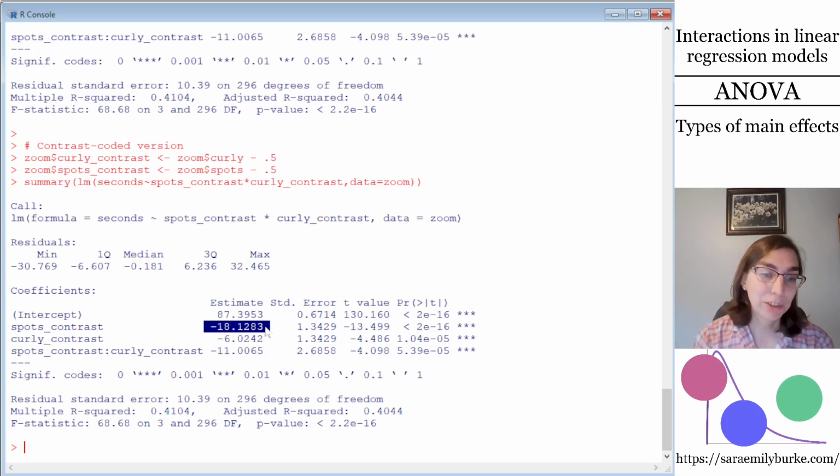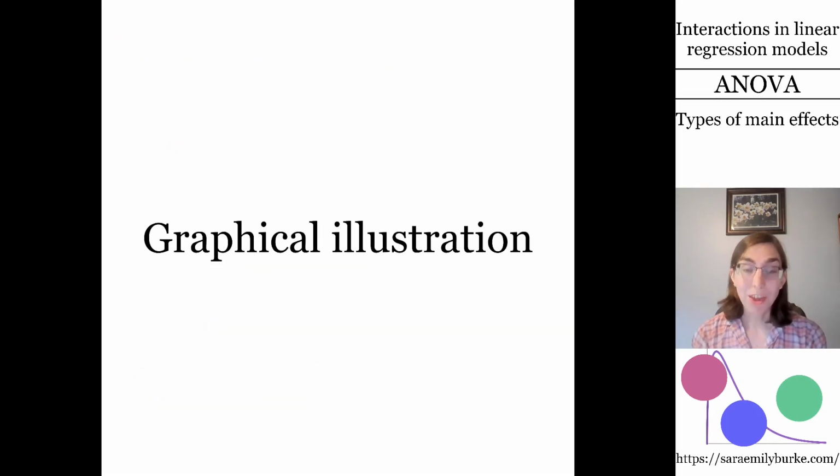This is like averaging together the effect of spots for the curly-furred dogs and the effect of spots for the straight-furred dogs without taking into account the fact that there were more straight-furred dogs in the sample. I realize that that is kind of confusing to think about when we're just looking at regression output, so I want to give you a graphical illustration of the three models that we just looked at with three different types of main effects in them.